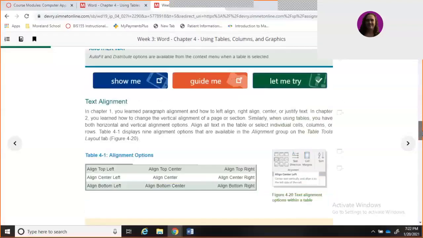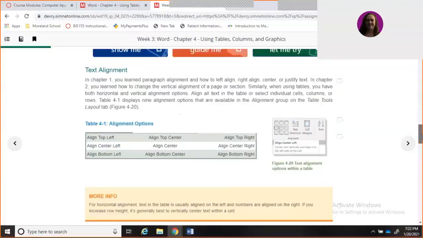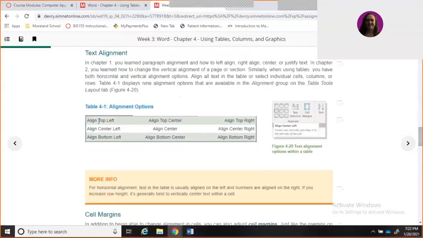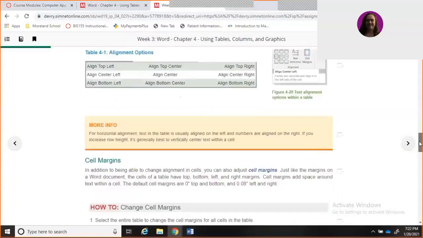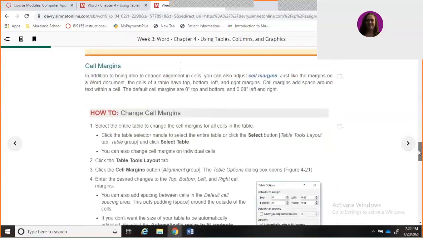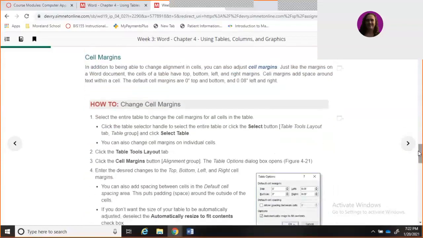Okay. Aligning text: top left, bottom left, top center, center, bottom center, top right, center right, bottom right. All right. So when we're doing alignment and it gives us this little box here, that's what it's showing us, is aligning to all those different positions. Okay, and then we can change cell margins.